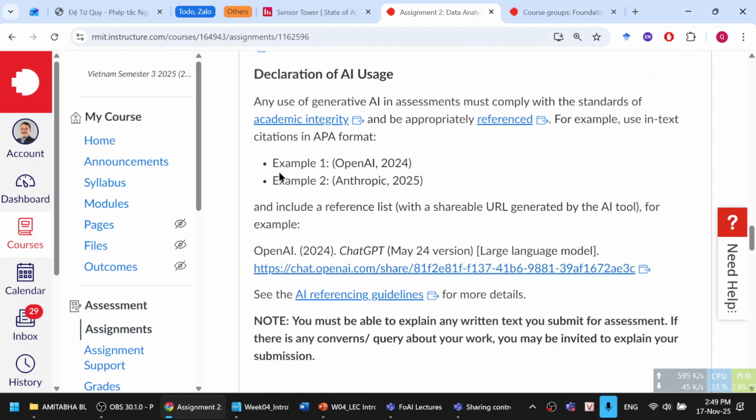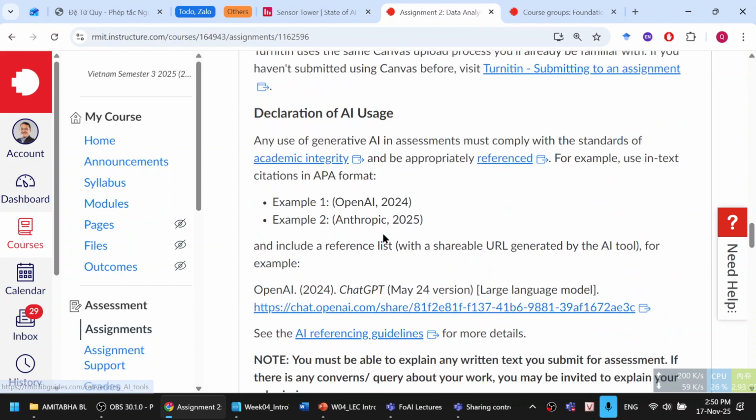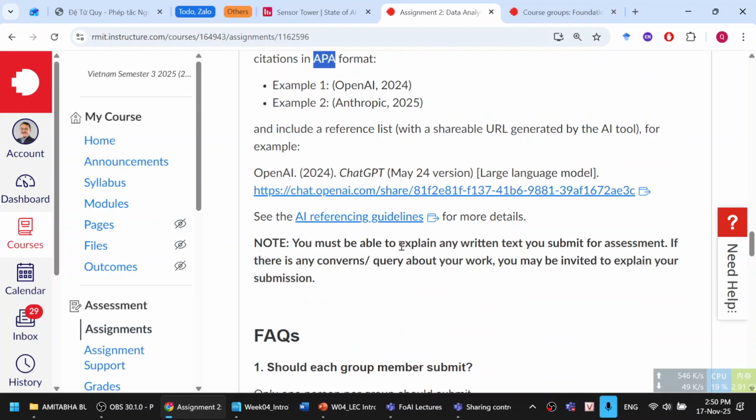Here's the way, okay? For example, if you follow the APA citation, this is the in-text citation, and this is a reference list. You give something like this one, okay? And for more detail, you look at this one. If you don't like APA, you want to use IEEE, you can use it. See it here, okay? And also, it's your responsibility to explain all the text that your team submits. That means you need to at least understand all the things you read in the report. If we do have any questions, then we can ask you and you need to explain it, right?